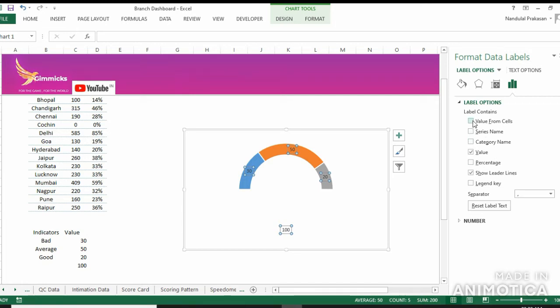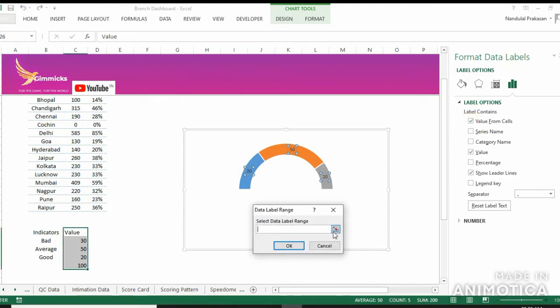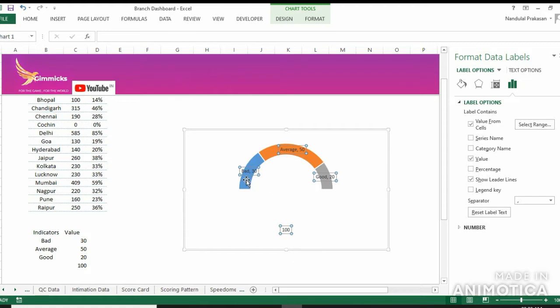So this option allows me to select customized values from a list. Here I'll click and you'll see a dialog box will appear and I'll select what I want. So I want bad, average, good. So I'll select that and I click on OK.